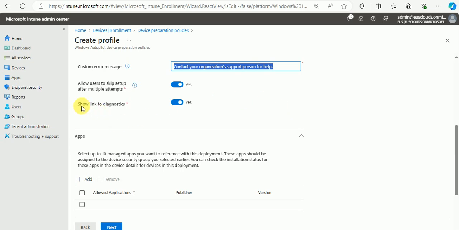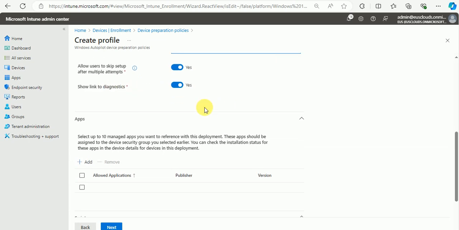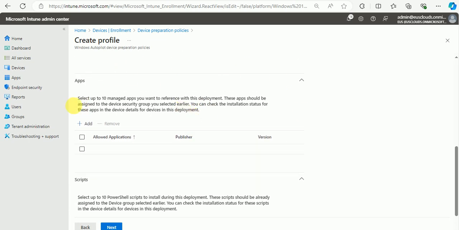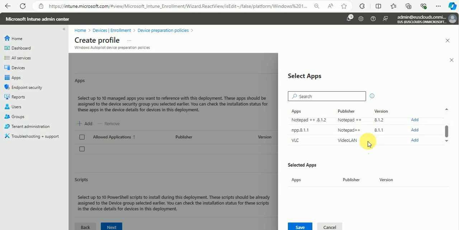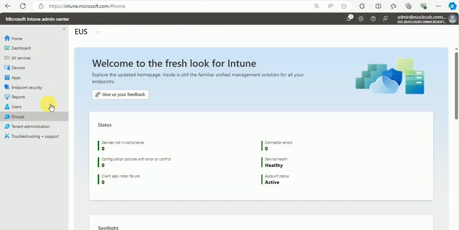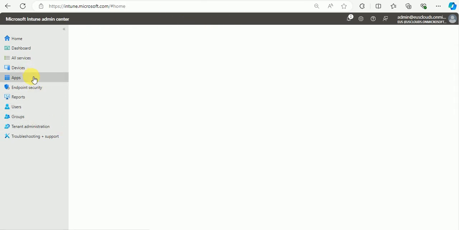The next step, show link to the diagnostic. Yes, here is a very important point. Application. It's a new feature added in the new autopilot. You can add the application during the autopilot. The app will be installed, whatever app you are selecting here. Let's select the app. But here is one thing I want to show you. Let's go to the other Intune tab and application.